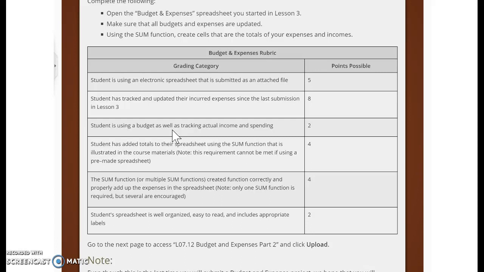putting labels for future actual income and expenses. So you need to track actual income and actual expenses. And anyways, I didn't dock points for those last time, but I reminded everybody to make sure that you have those on your sheet. There should be, so this is the exact rubric I will use to grade it.